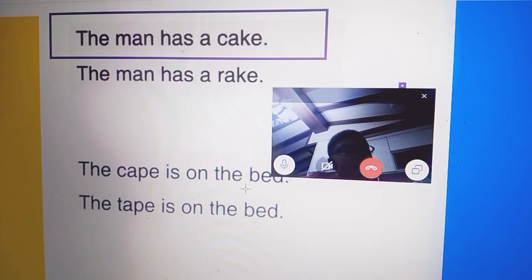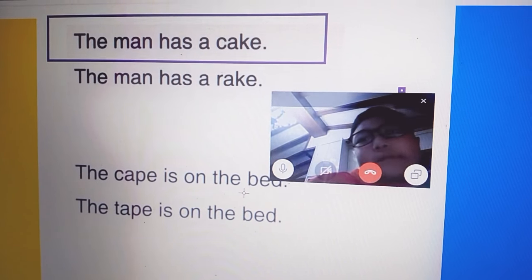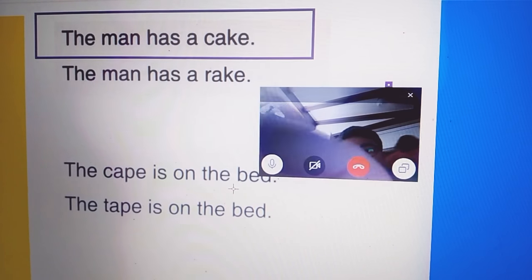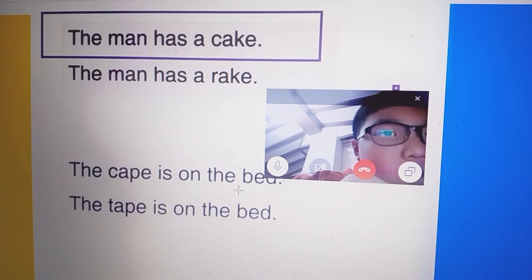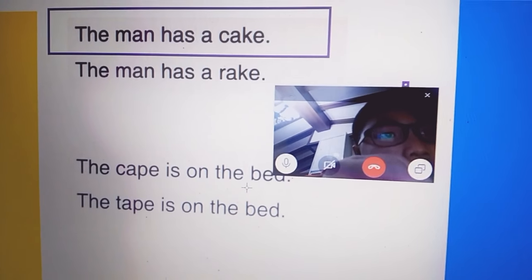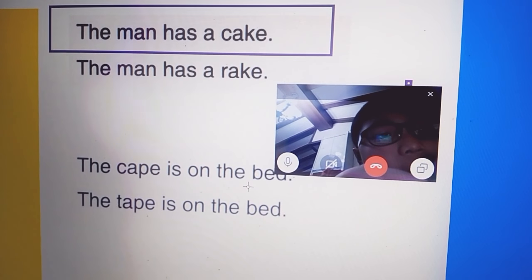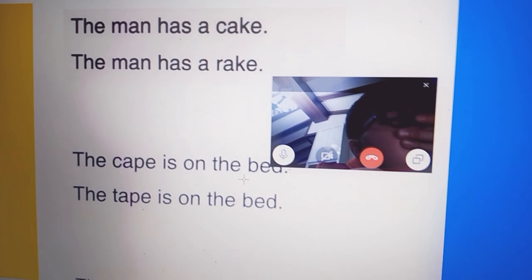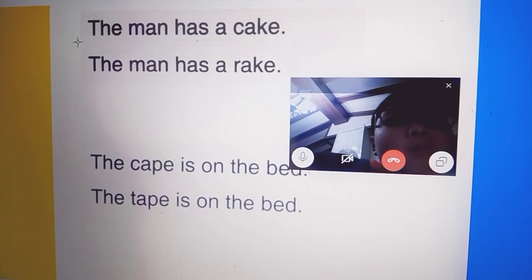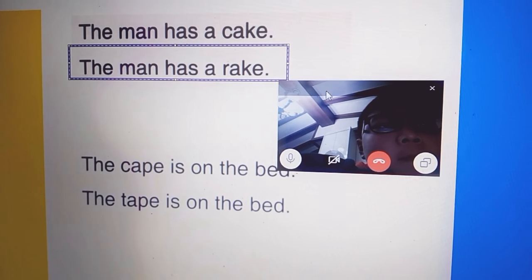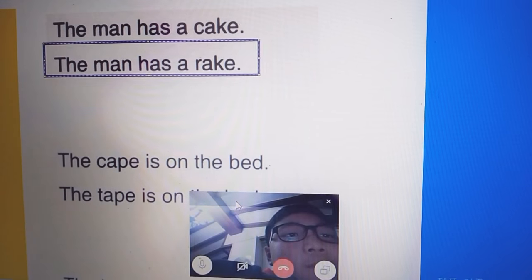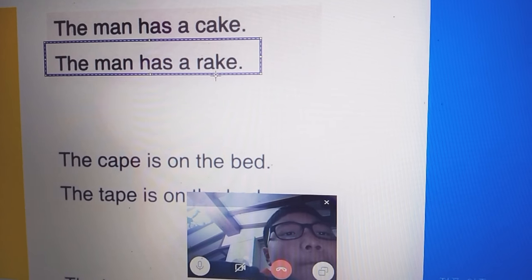One more, please. One more, 읽어봐. The man. The man has a cake. Very good. So let's go to the second part. 밑에, here. What is this? The man has a rake.